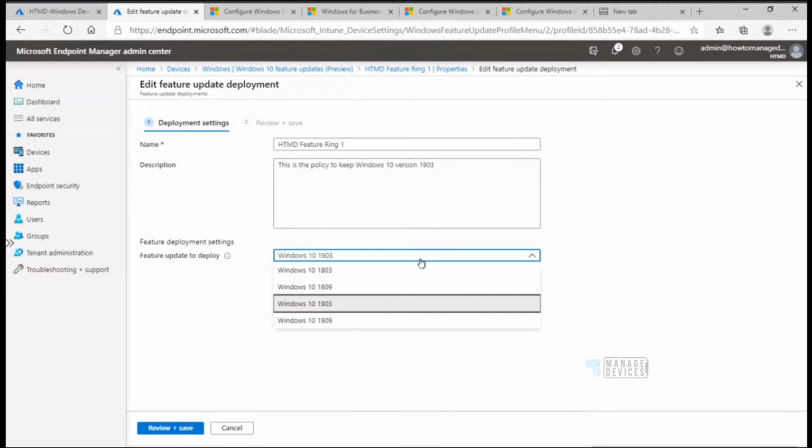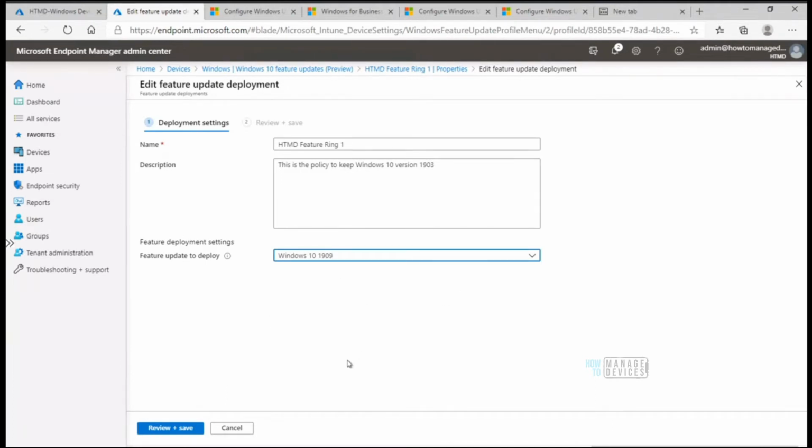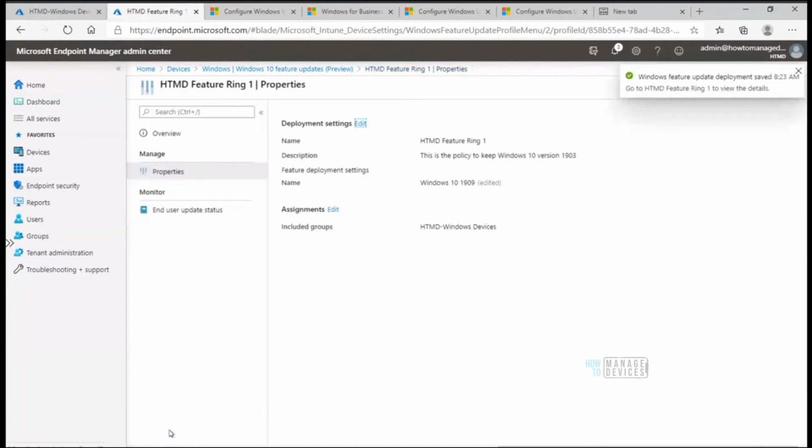Now the best practice is, whenever you have a 1909 machine, I will say my policy is 1909, all the machines should stay with 1909. I don't want 2004 whenever Microsoft releases 2004, otherwise all my devices will get 2004. So it is better to create this kind of policy before getting the updates, before the client machines download it. So I'm going to set this policy as 1909 now, because all my machines are on 1909.